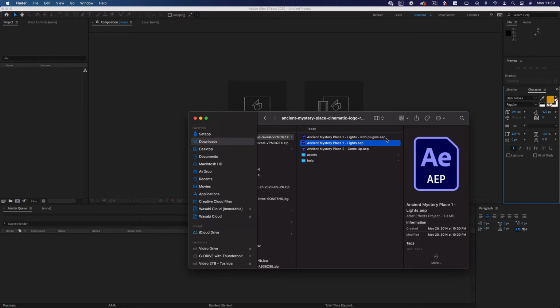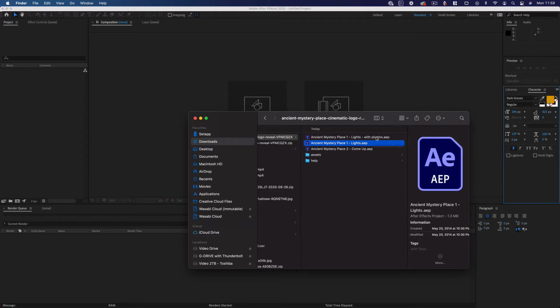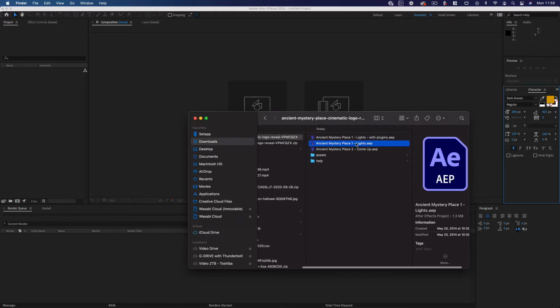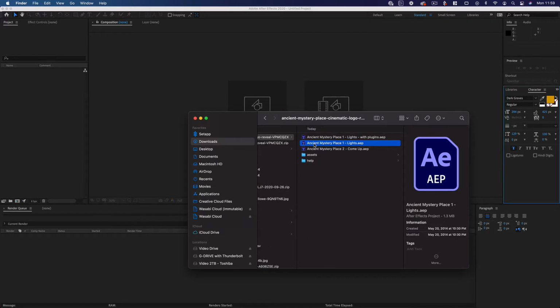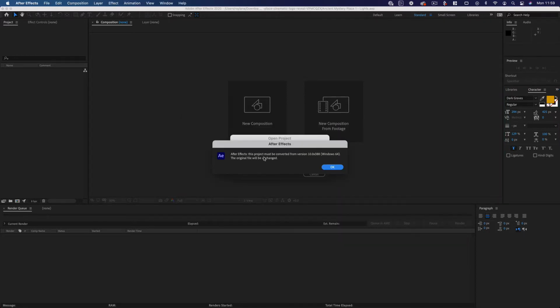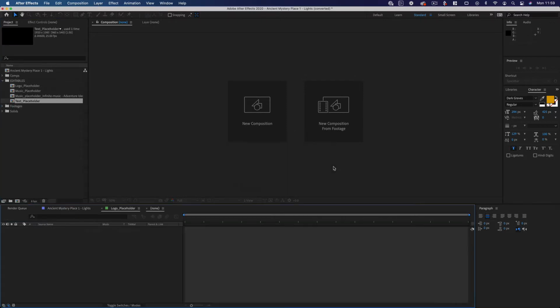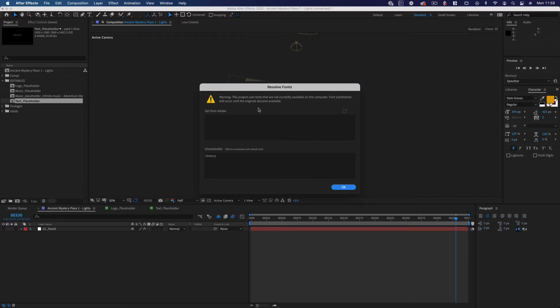If you use the one with plugins, you're going to have the plugin, which, you know, some of these plugins could cost $200 for all you know. Some of them are much cheaper, but some of them do cost a lot of money. So we're going to do the one without that here, and you can see it needs to be converted. Yep, that's fine.